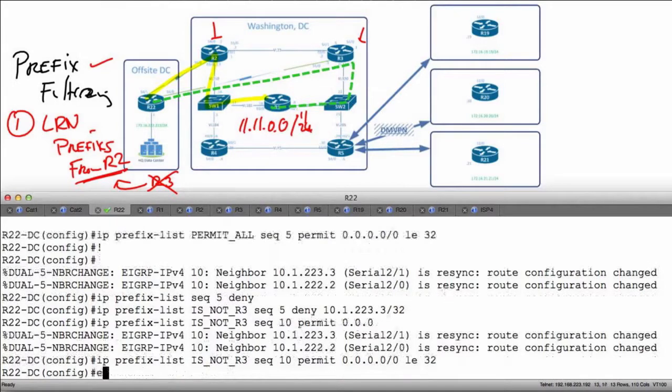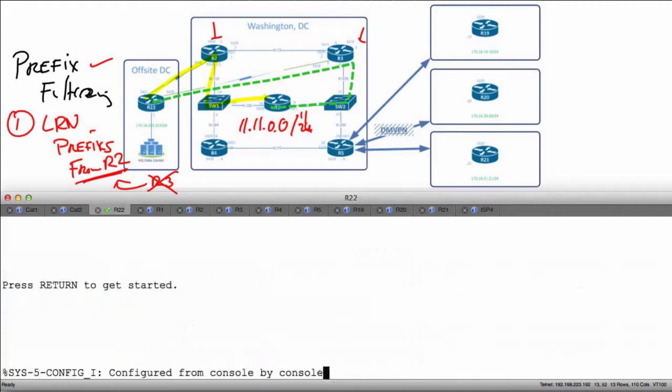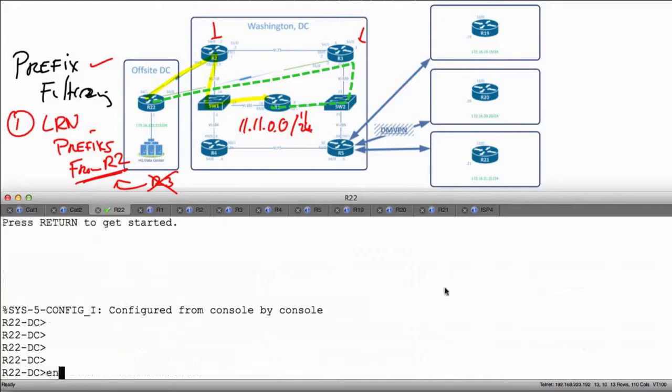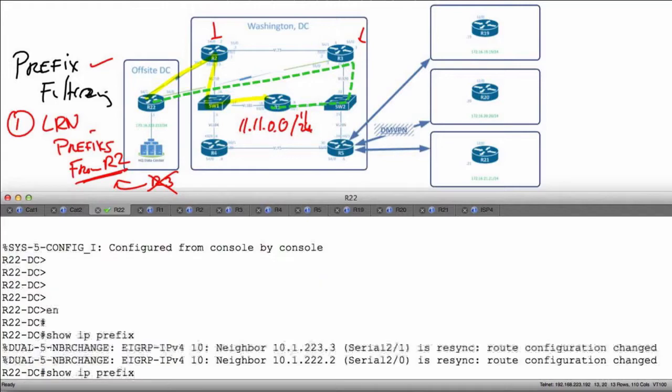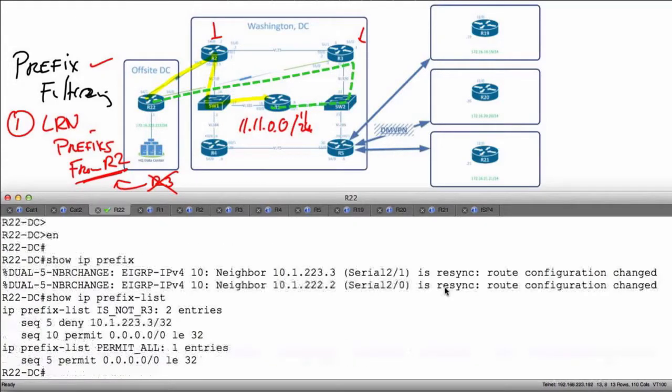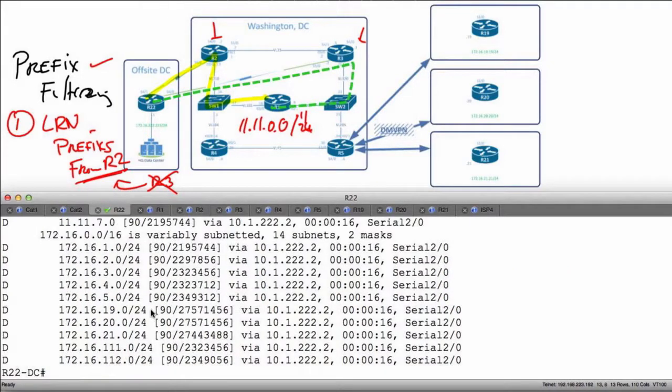So I've got these two values. Show IP prefix list. So I've got my two prefix lists. Permit everything, provided it's not from R3. So now let's go through and do our show IP route EIGRP, and see what we're learning. Well, notice I have no prefixes being learned from serial 2/1.